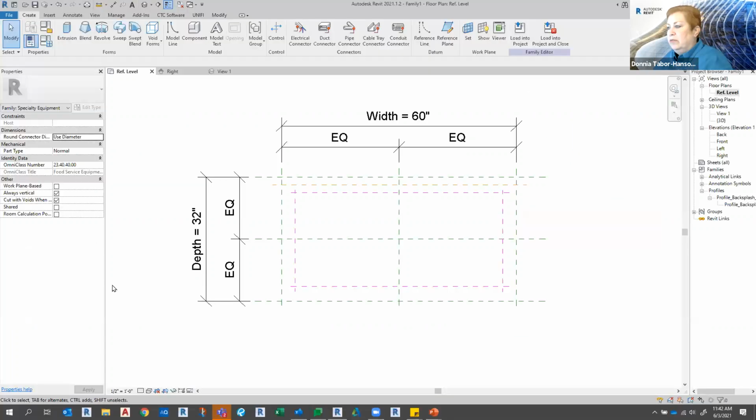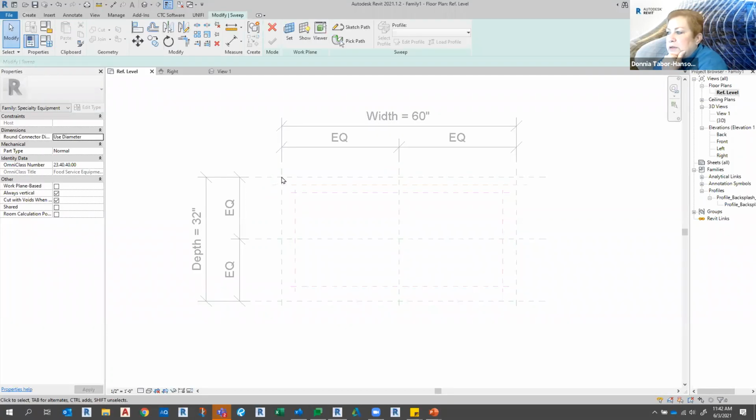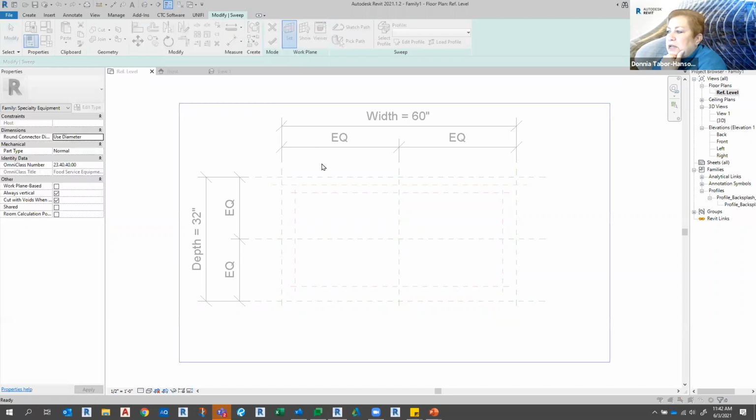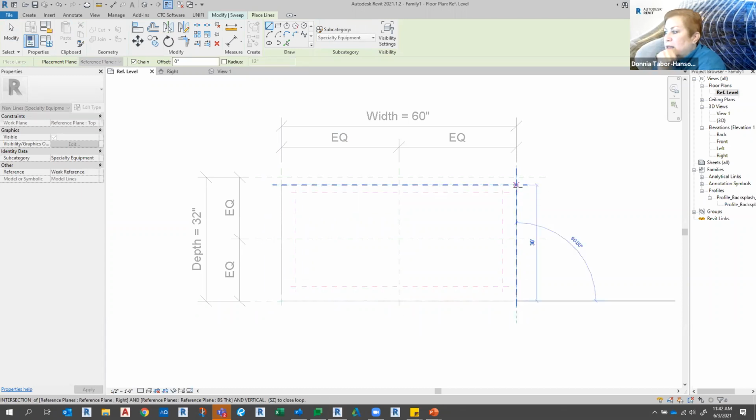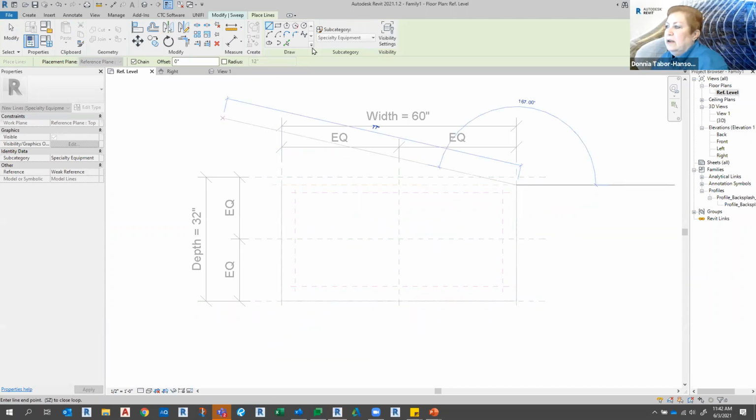So now I'm going to put something around the front of the table. Sweep. And I am still set on top, sketch path. And I'm going to just draw it around. And I am not locking things down to reference planes. That's not what I want. I'm in the wrong place.